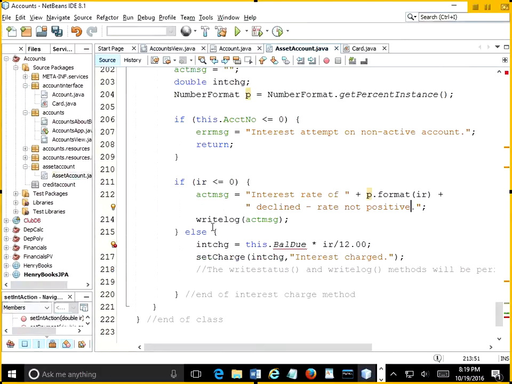But if the rate looks okay, I'm just going to take anything they give us that's not a... Actually, let's do this. If the interest rate is less than or equal to 0, or IR is greater than 1, I want them to enter the rate as a decimal, you know, like 0.06 for 6%. Then we'll say interest rate declined, rate not positive, or too large.